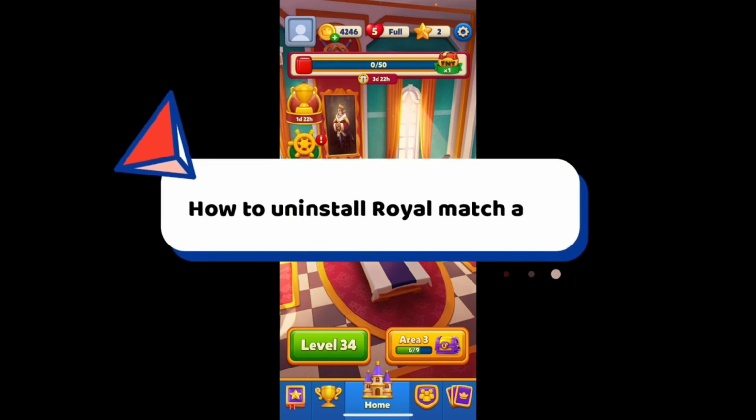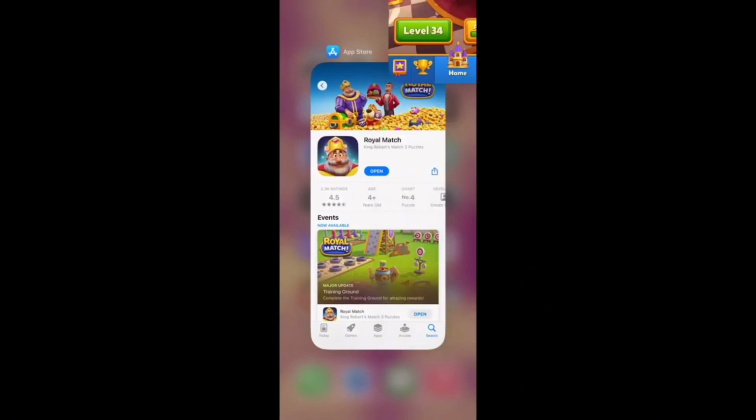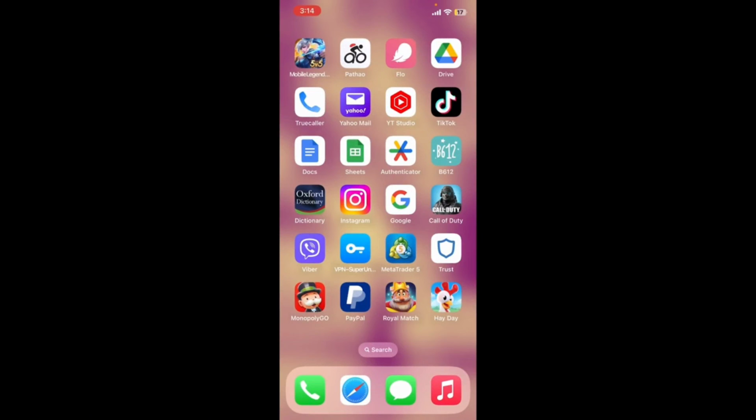How to uninstall the Royal Match application on your mobile device. So if you've recently deleted your Royal Match account and you'd like to get rid of the application as well, then the process is quite easy, so let's jump right in. Close off your Royal Match game from the app preview and then locate it in the app drawer. Here I have my Royal Match game in the app drawer.